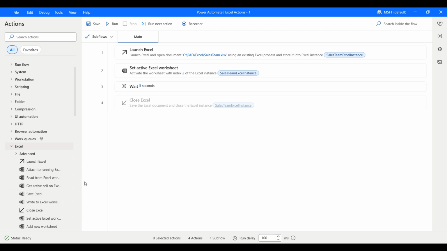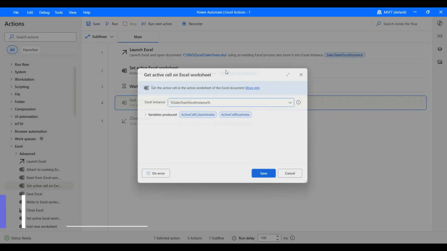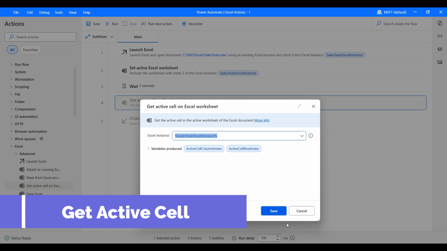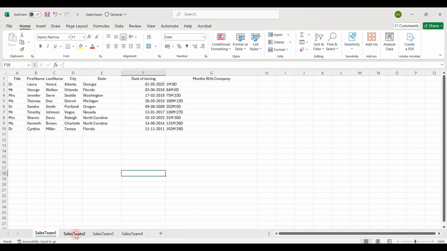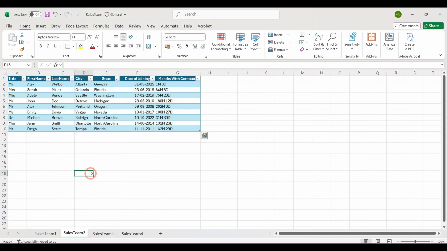So let's take a look at Get Active Cell on the worksheet. Now let me go ahead and drag and drop here. And what we are doing is we are continuing our example with sales team, which is here. And I have a sales team 2 as a sheet. In this, I of course have a table, and in that I have the values.